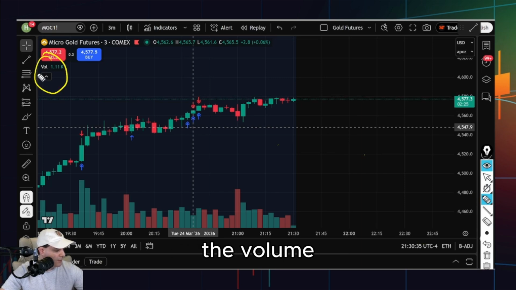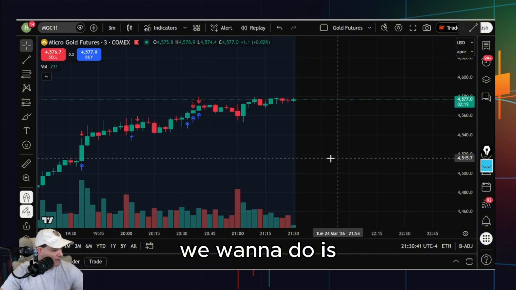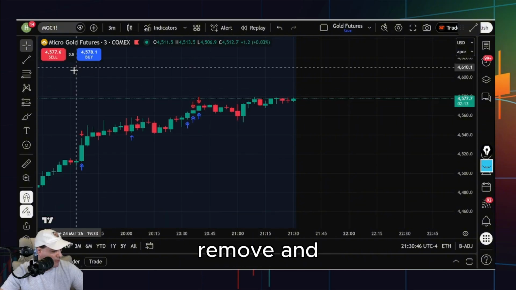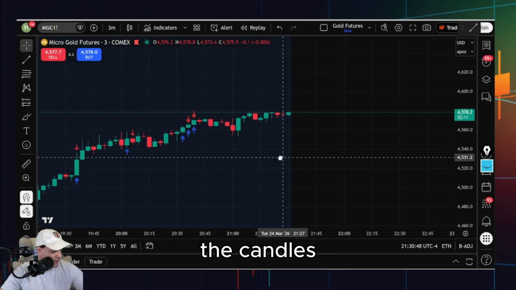So the first thing that we want to do is, if you notice here on the top left side, you're going to see the volume indicator. This is where all the indicators are going to show up. So what we want to do is hover over that indicator and click remove, and that's just going to leave you with the candles.